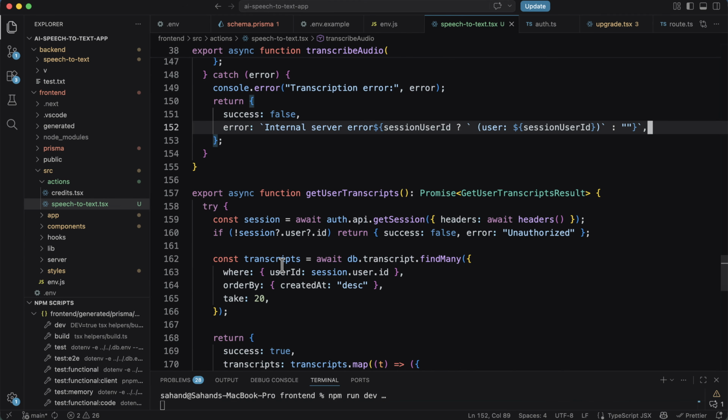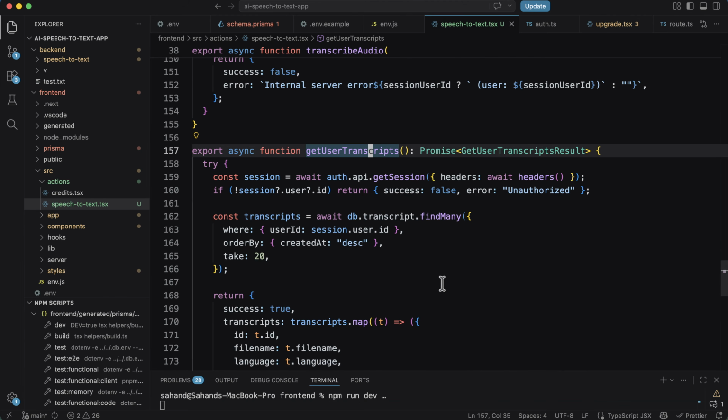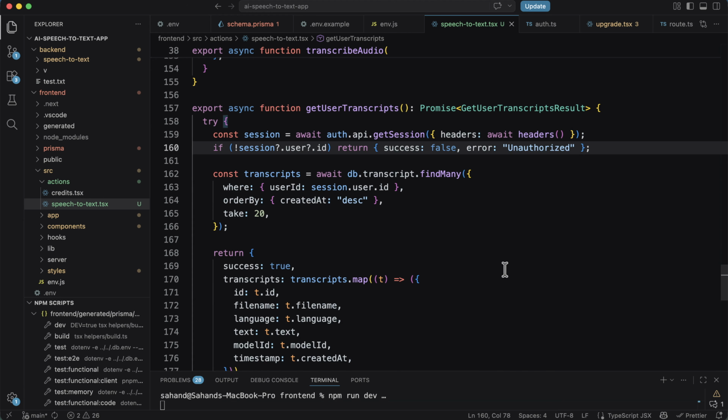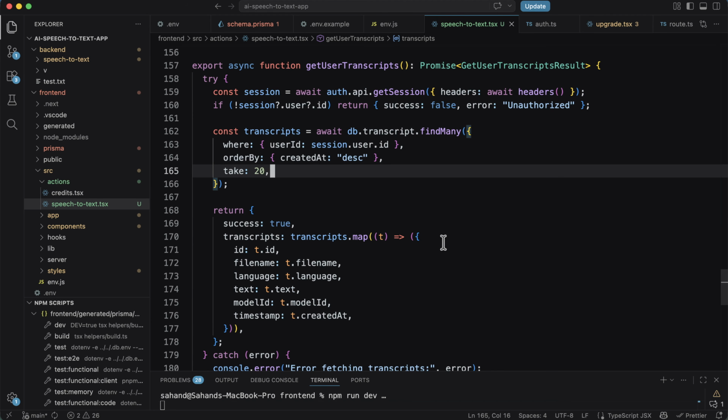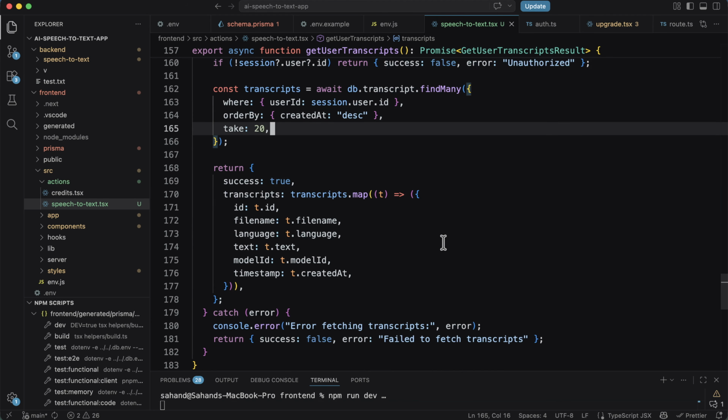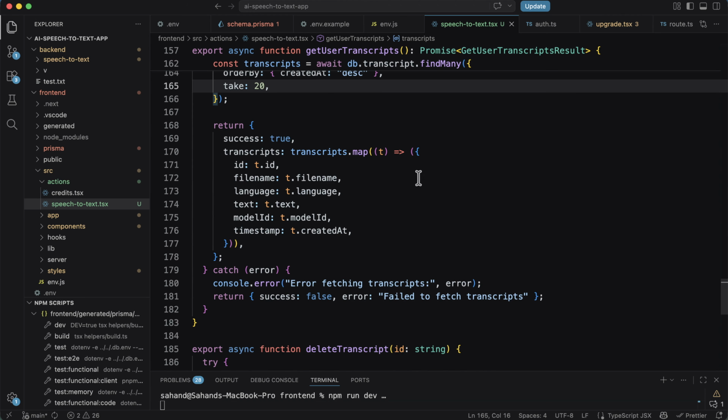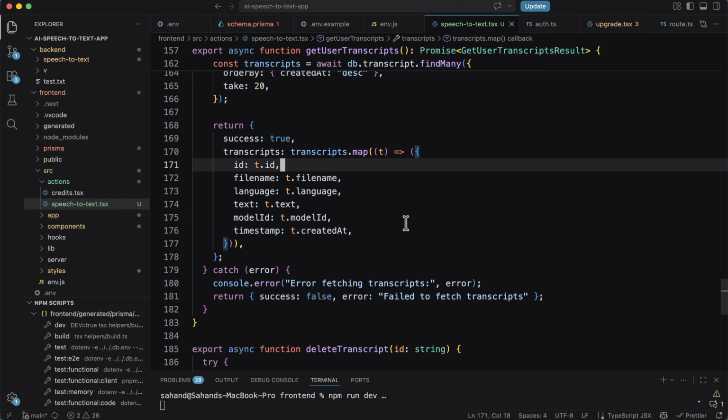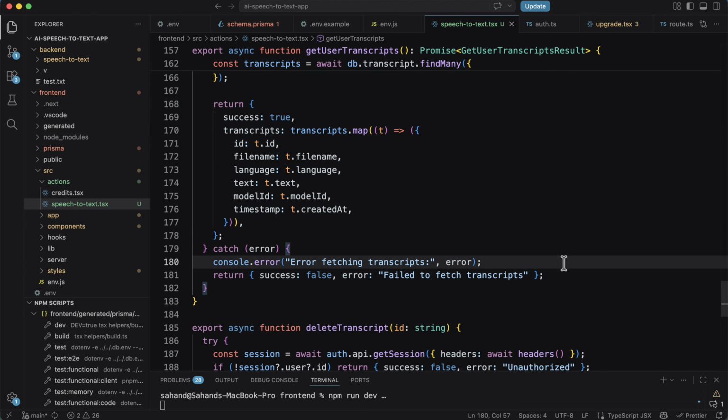Next, we have a function for retrieving user transcripts. This function first checks if the user is authenticated. If not, it returns an unauthorized error. If the user is authenticated, it fetches the latest 20 transcripts from the database, ordered from newest to oldest. The transcripts are then formatted and returned as a successful response. If any error occurs during this process, it is caught and a failure response is returned.